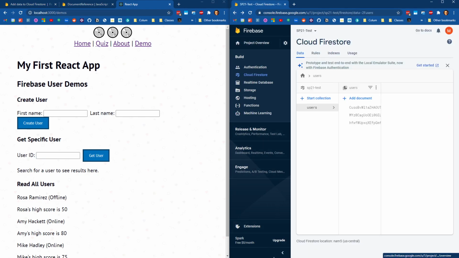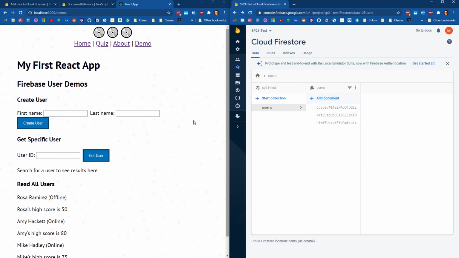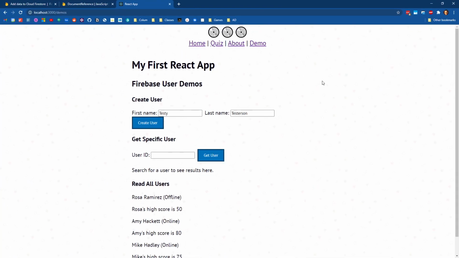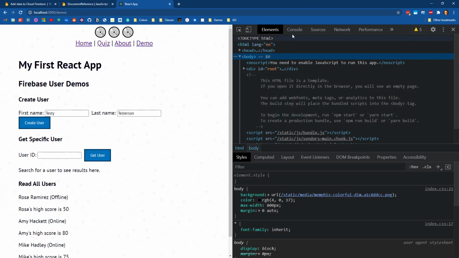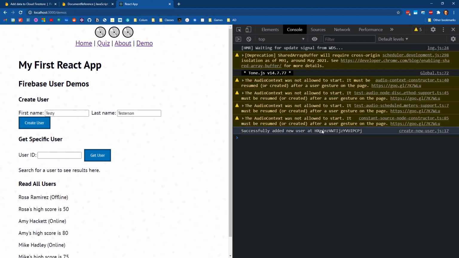And there is a way, here it is at the bottom. I can collapse that for a little bit more screen real estate. So if we add Testy Testerson, create the user, we can see that automatically got inserted here with our defaults of high score 0, they're online, they're empty topics array. And we should also see our console log here, successfully added that new user, and we're getting their ID.